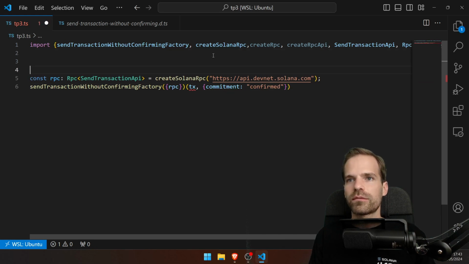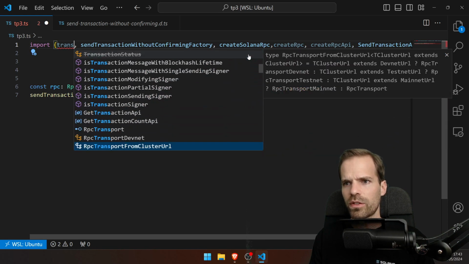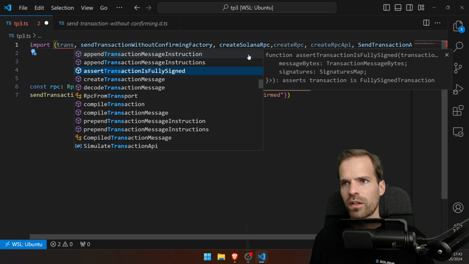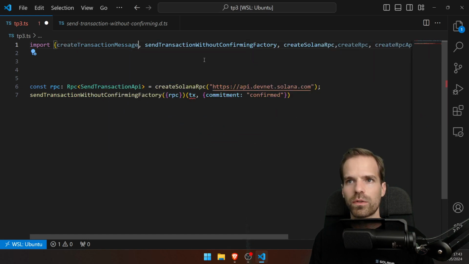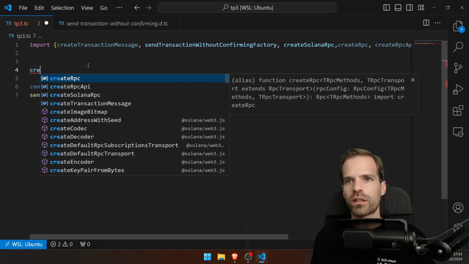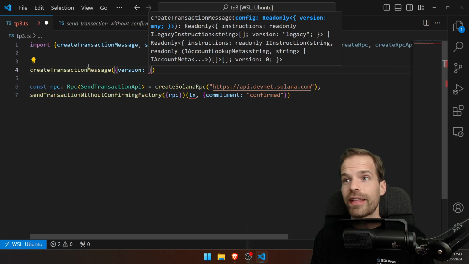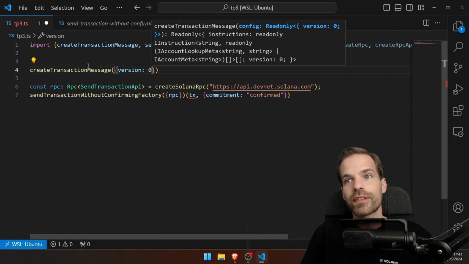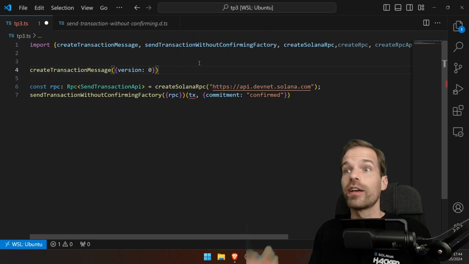For that, we need an extra transaction. How do we get the transaction? Transaction message is get, set, sign, create transaction message. That sounds like what I want to do. Let's create a transaction message with a version. Oh, that's nice. I can just say it's legacy or it's version 0. So boom, we already have a versioned transaction by default. So version 0 is a versioned transaction in version 0.